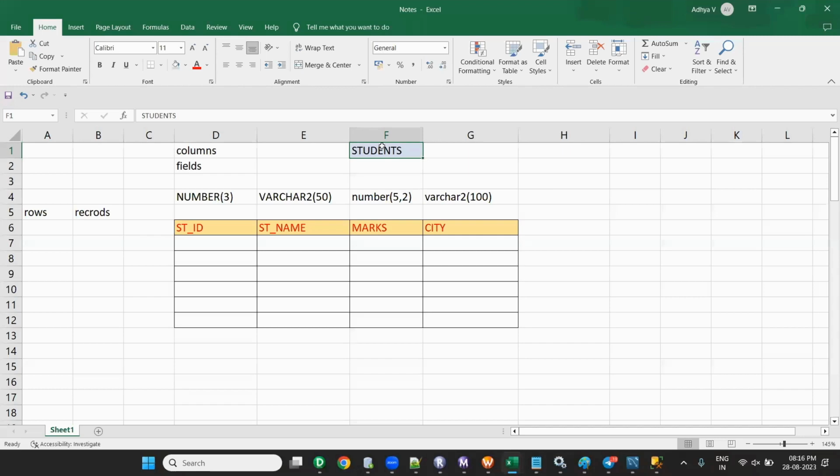In real time, who will create the schema? The database administrator will create the schema. But as of now, we don't have a database administrator, a DBA. We are only creating it. First, decide how many columns you want in a table and what the table name is. Now I decided that my table name is students.